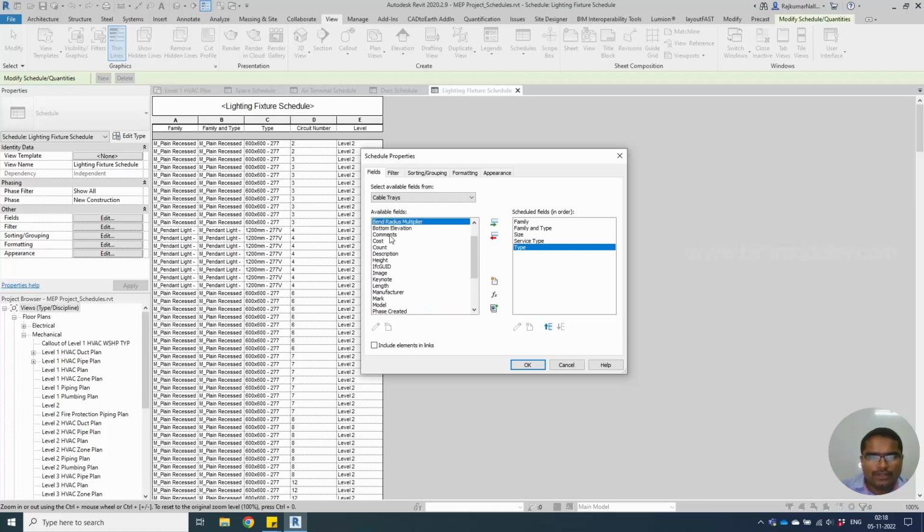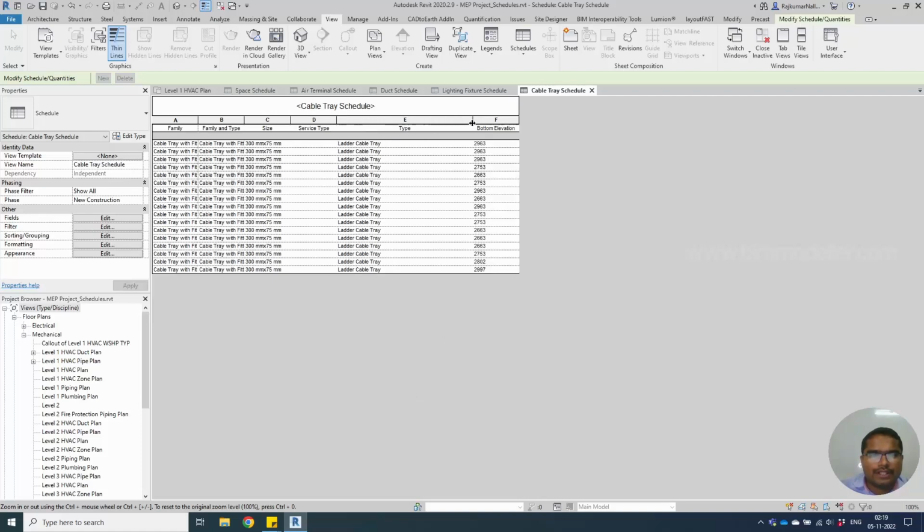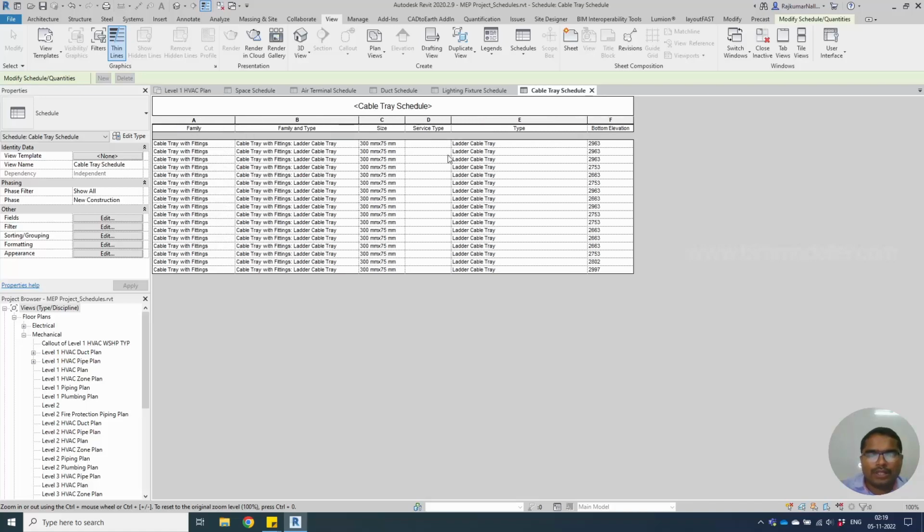Bottom elevations. Let me go ahead and select OK. And you see that the service type is not filled. For the type which is added here, the service type is not defined, so you can define it yourself, like fire alarm cable tray, data cable trays, small power trays. You can define your own names based on the requirement.